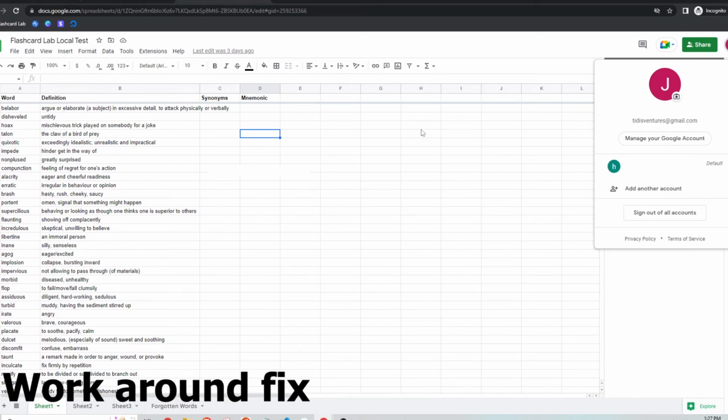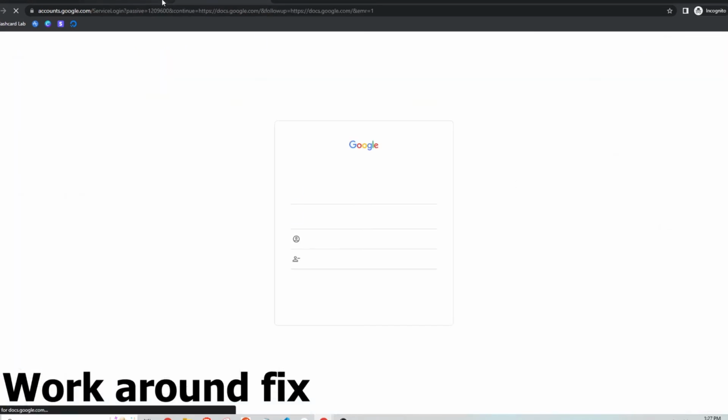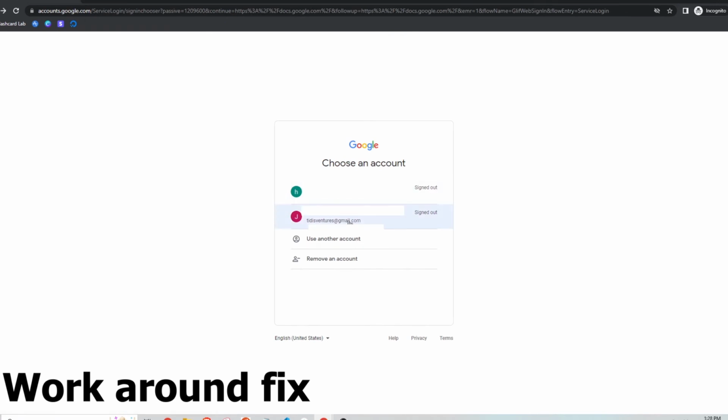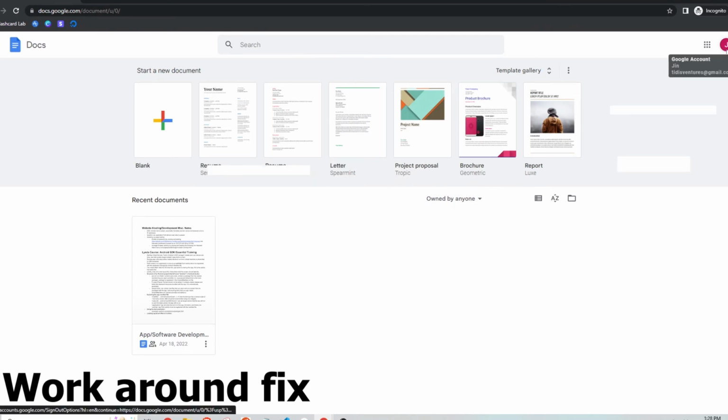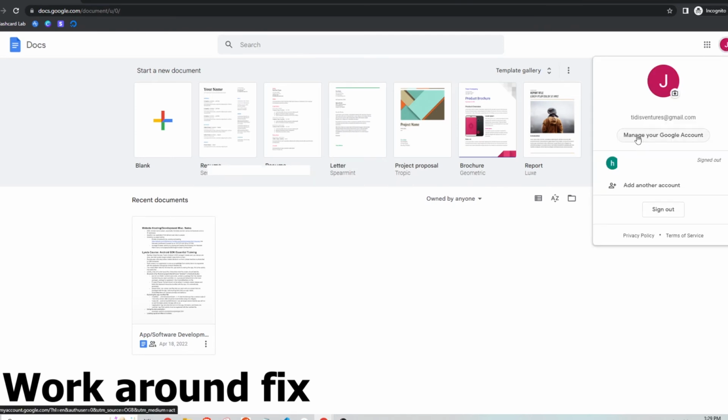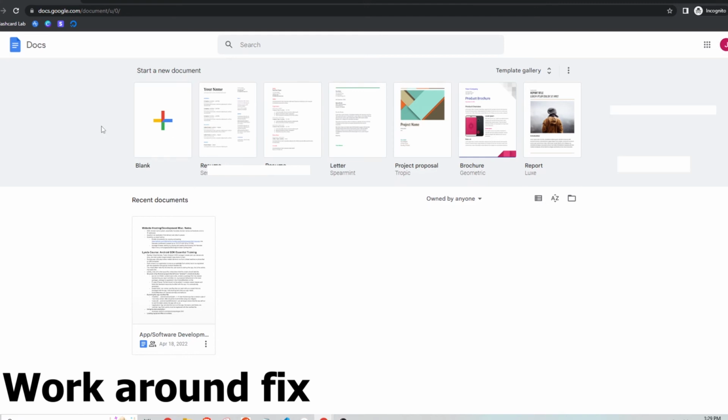So in order to work around this issue currently, I will sign out of all accounts and then only sign on to the account that the add-on is installed with, where the permissions are set. All right, so now you can see the only account on this browser signed in is this account, and now this becomes the default account.